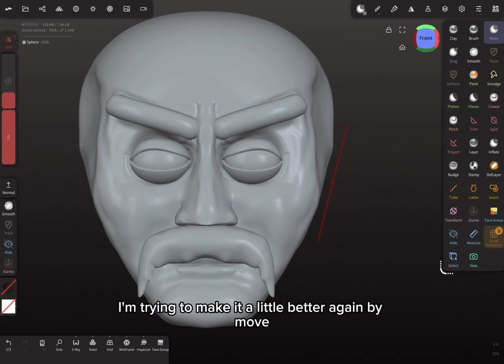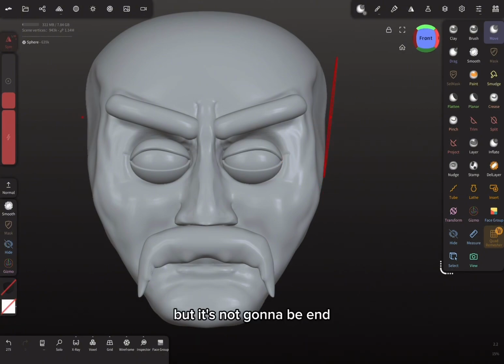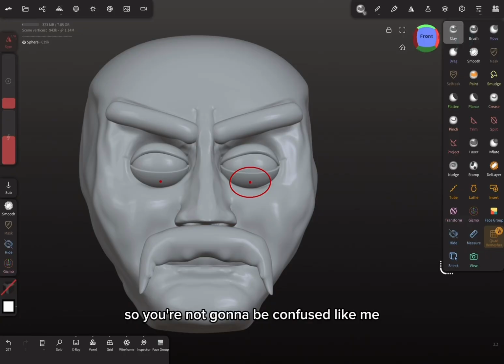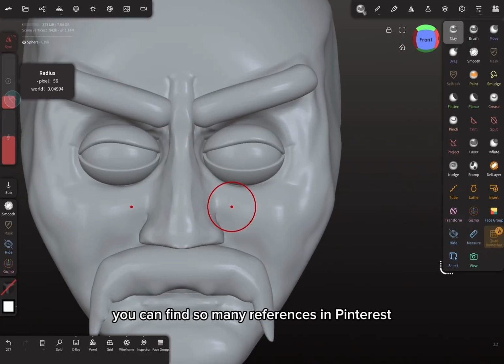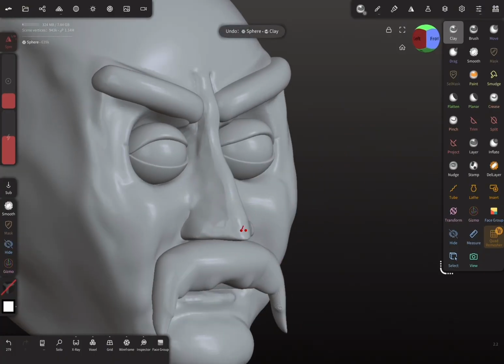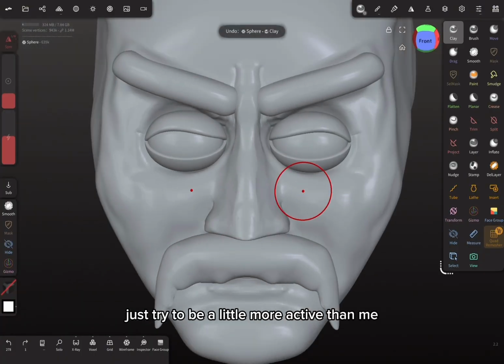After that, again, I'm not satisfied with the shape of the skull and the head. I'm trying to make it a little better again with move, but it's not going to end. You're going to see it a lot during this video. That's the reason I'm suggesting to have a reference, so you're not going to be confused like me. You can find so many references on Pinterest or other websites. It's not very hard. Just try to be a little more active than me.